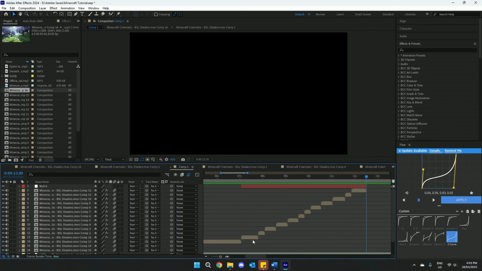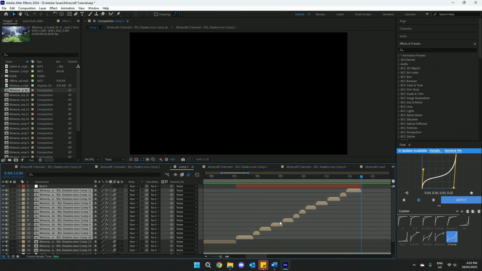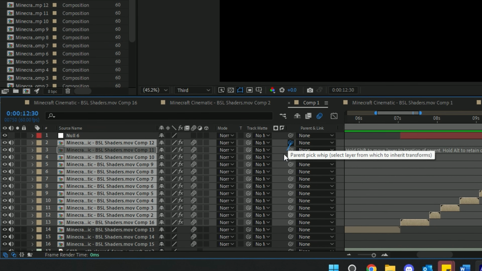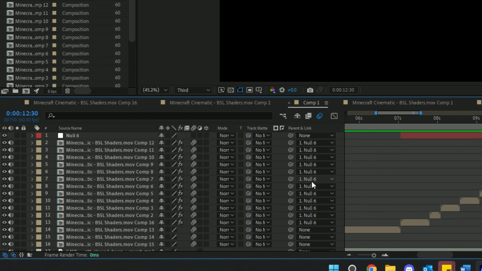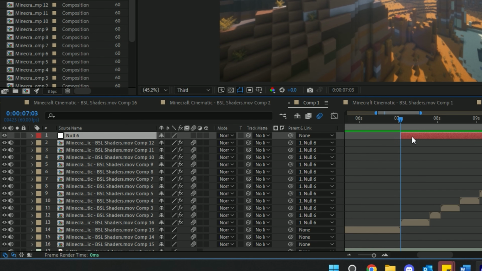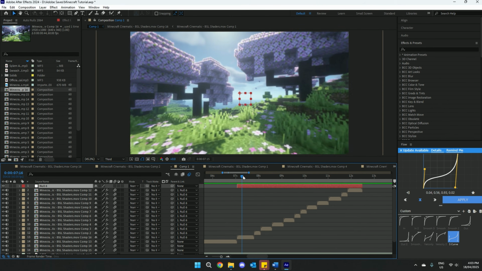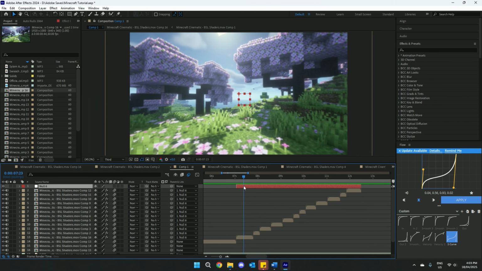And now we want to select the first clip, select the last clip while holding shift, and then grab the pick whip and parent it to the null. So now as you can see, all of these clips are parent linked to this null layer. And what this does is basically makes all the clips follow whatever transform properties this null has.